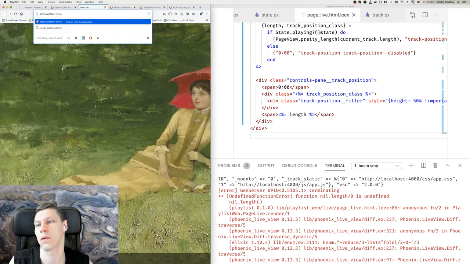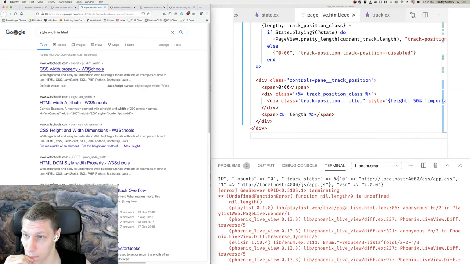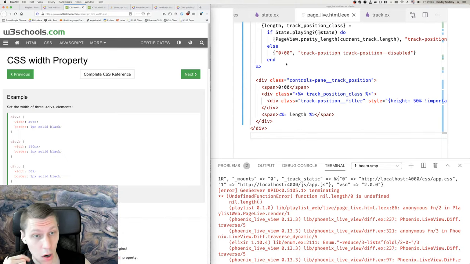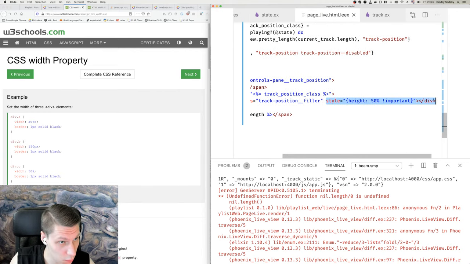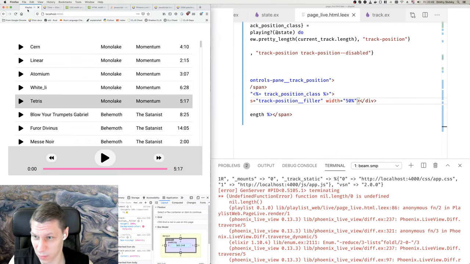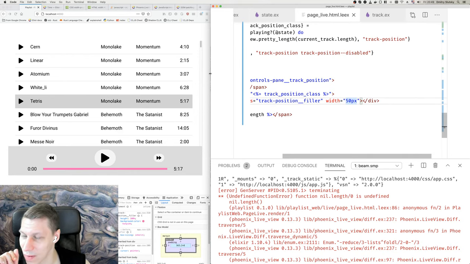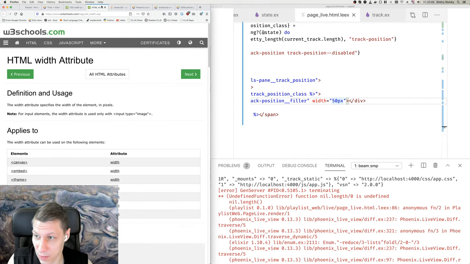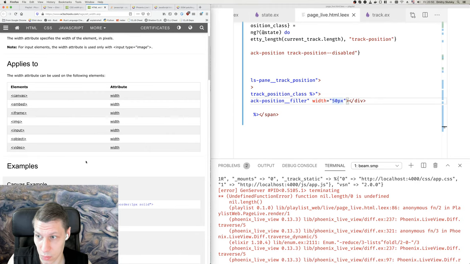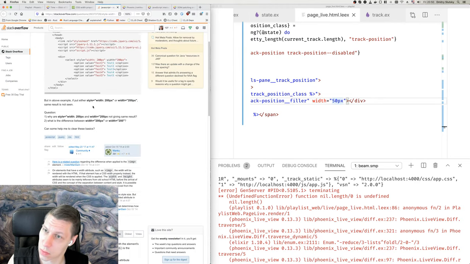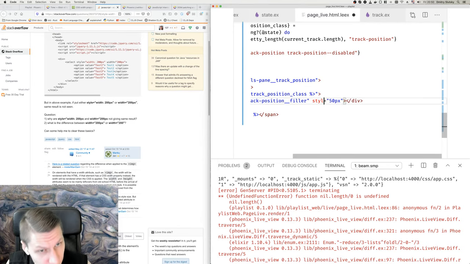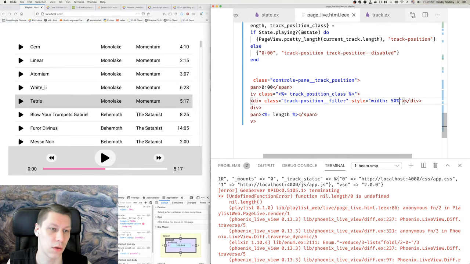What's in style? It's an attribute in HTML. Oh, can we actually? I wonder. Does it work? No, it doesn't work. So no, because we cannot set width here, right? It doesn't apply to divs. Oh my God. I probably am dumb, right? I think that should work. Yes. Oh God. Okay. That's easy then.